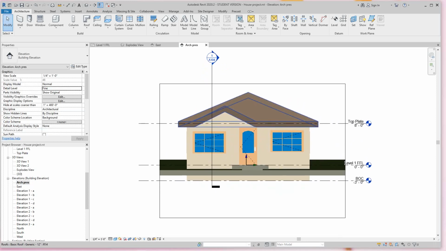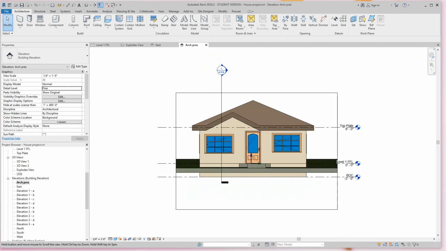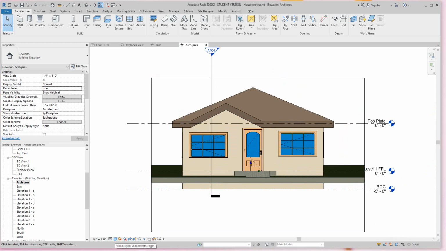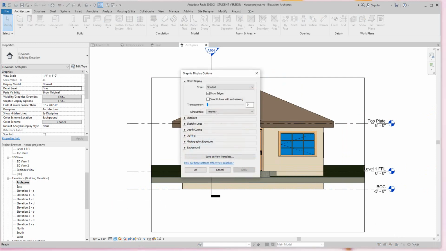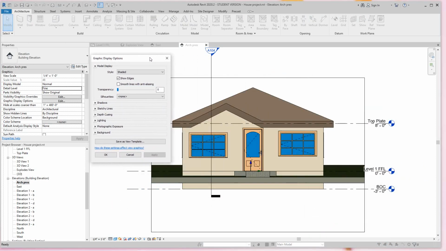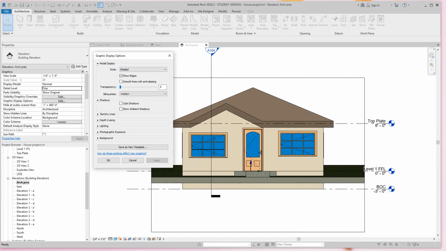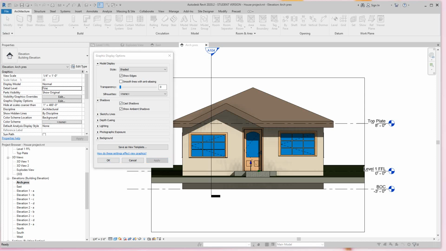So now there are a number of things we can do here. We've got this in our shaded view. We can go here into our visual styles and hit graphic display options. Now right here we can change this to several things. We can go in shadows, hit shadows and say cast shadows. I like ambient shadows and we'll click apply. And you'll have ambient shadows. Let's just see how shaded will look. And there we have shaded shadows in this view.